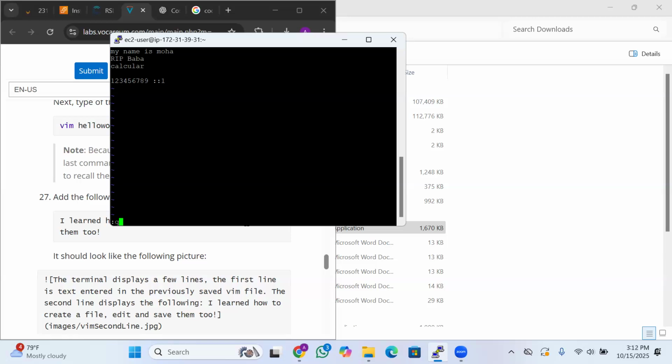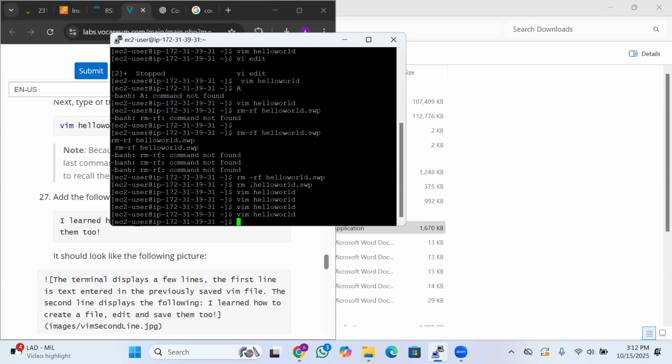Exclamation mark is on Shift number 1 if your keyboard is like mine. All right, Shift exclamation, exactly, enter. Yes. Okay, very nice. And then go back to that vim hello world.